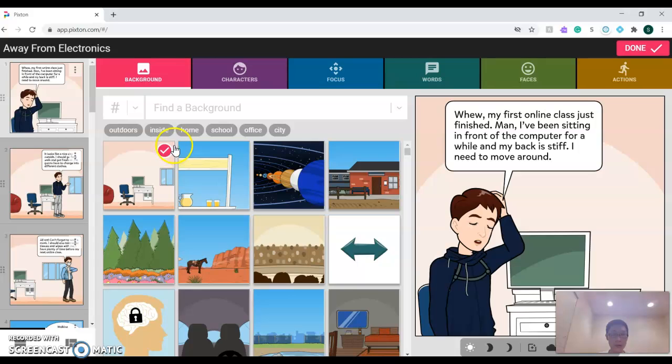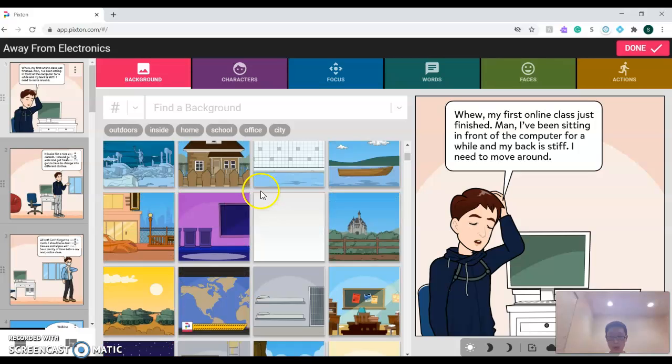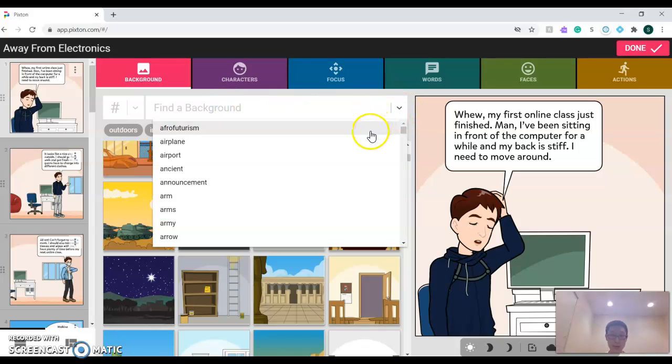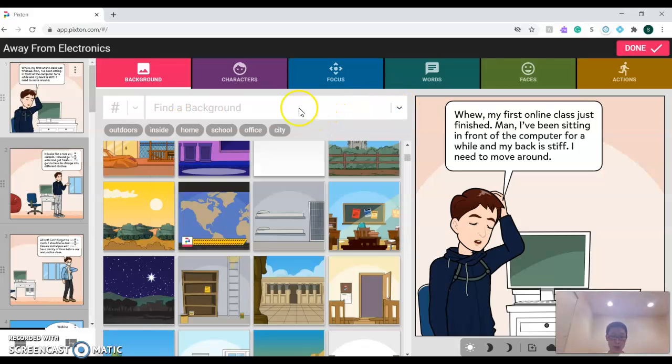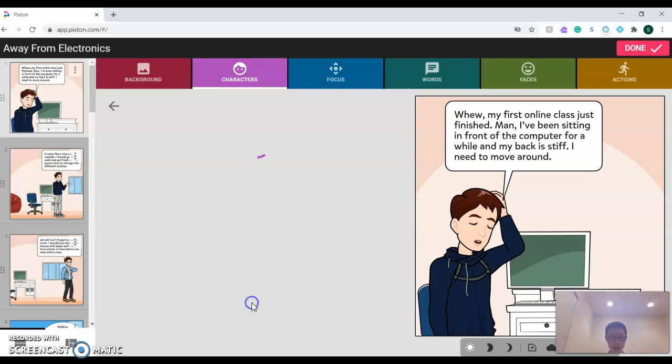So first off, we will want to choose a background to select the setting of our story. And there are a variety of background images to choose from by scrolling through, and to narrow down the choices, we can use the Find a Background search engine, or select what kind of background we want to choose from. And then after choosing a background, we will choose our characters by clicking Add Character.